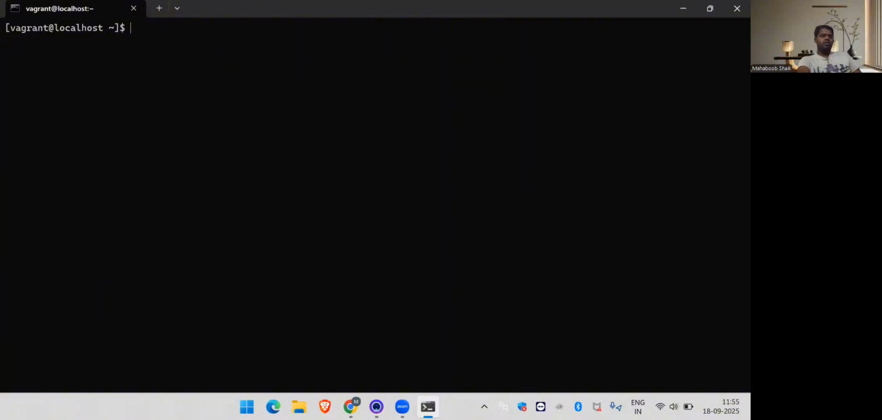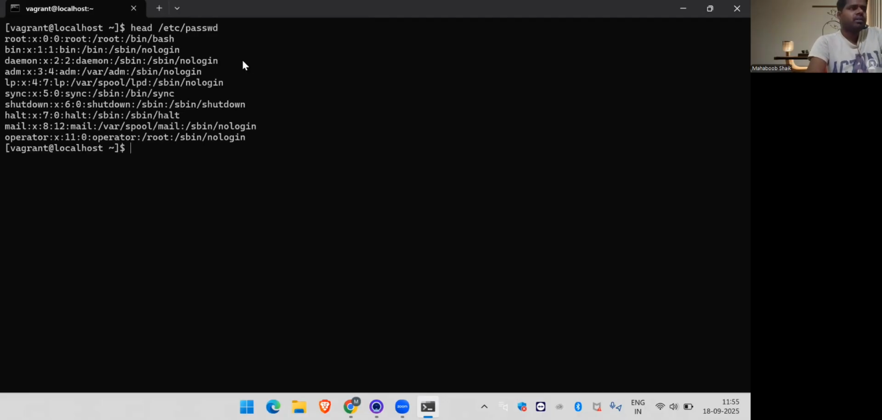Suppose you want to see the starting lines of a file with thousands of lines of code, say the starting 5 lines. For that, we have a command called head /etc/passwd, which is the location of the file. In this location, we are going to see the first 10 lines of code, which are available.